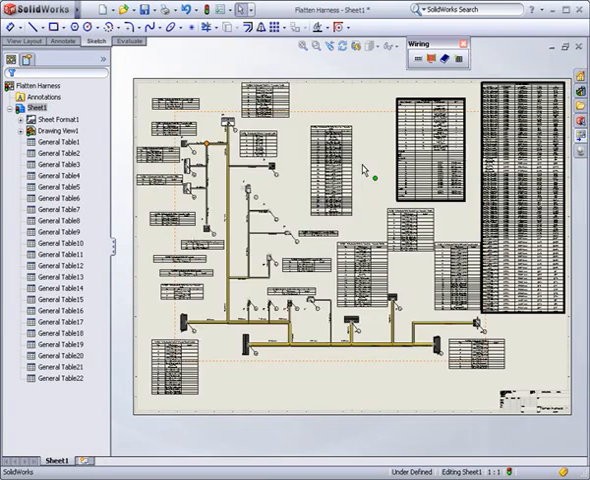3D cable and wire routing capabilities in SolidWorks brings a whole new level of detail to your designs. By helping you get your routed systems correct the first time, SolidWorks electrical routing shortens design time and reduces costs.